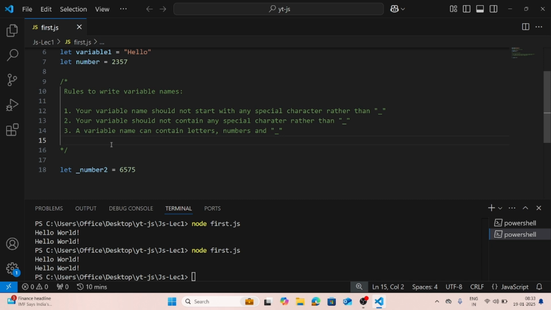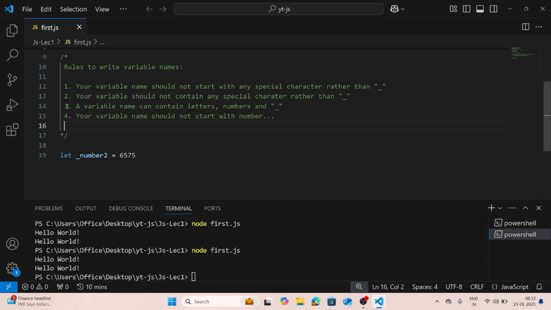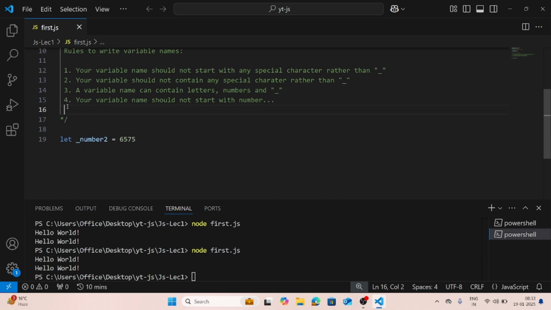What more can be done? Okay, let me check. Can your variable start with a number like this? No, your variable cannot start with a number. Okay, so your variable name should not start with a number. Yeah, that's it. Those are the four rules that you should follow while writing a variable name. Okay, that's it, nothing else.